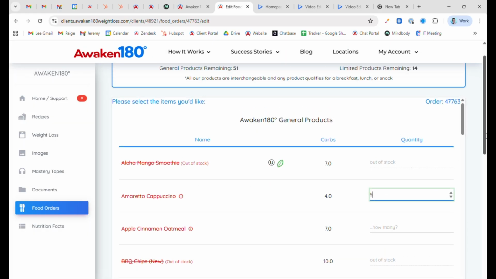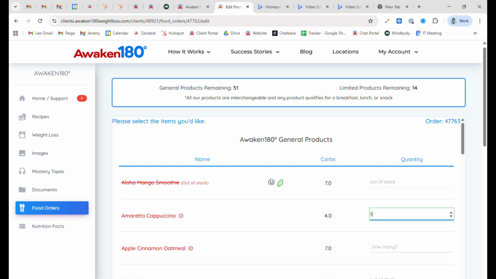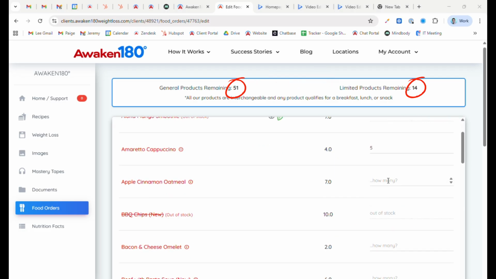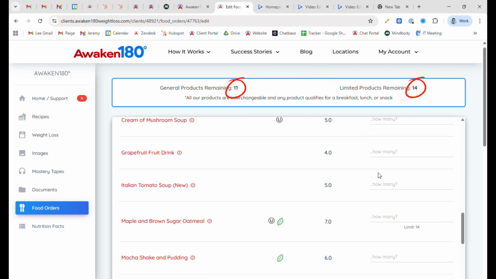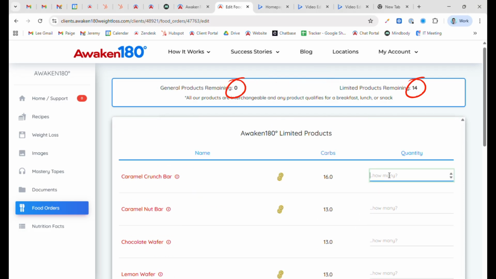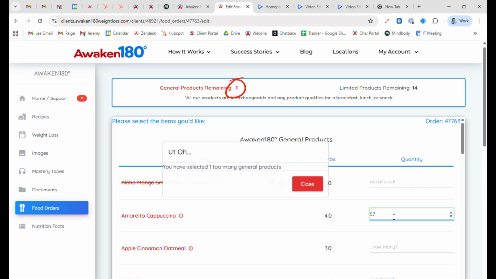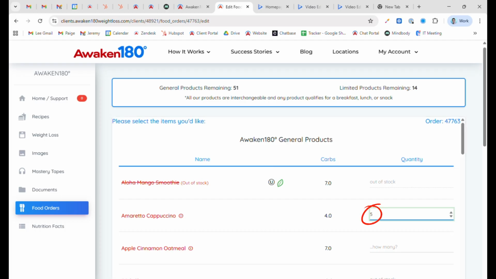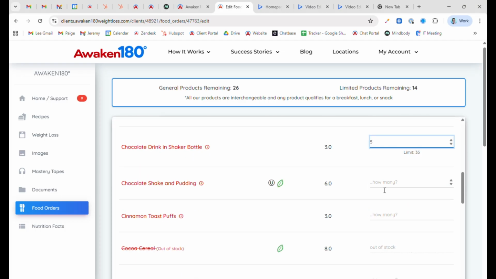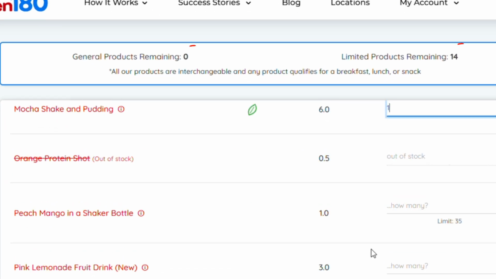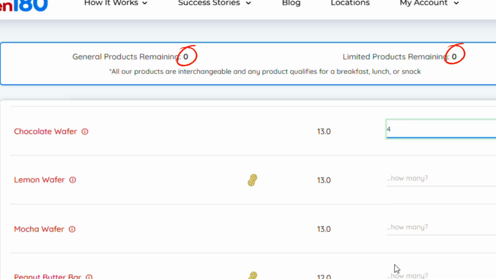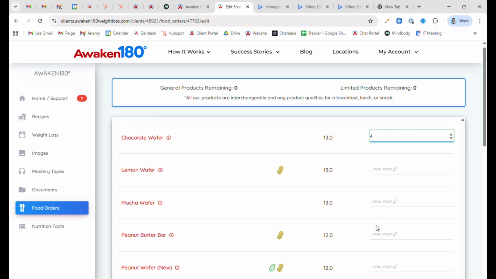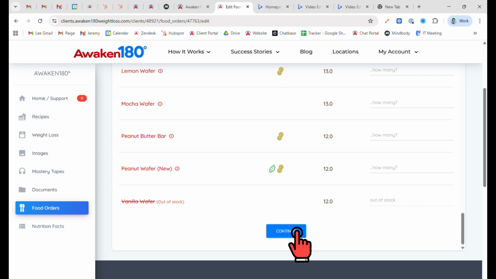A few things to note about filling out your order form. The counter labeled number 1 in the previous example will automatically decrease as you select the items you want. You will be enabled to select more items than your coach shows. If you go over the limit, you will see a pop-up that tells you what went wrong. Simply adjust your order until you are within your order's limits. Continue to select the products you like until both the limited products and general products remaining read 0. Scroll to the bottom of the order form and click Continue.